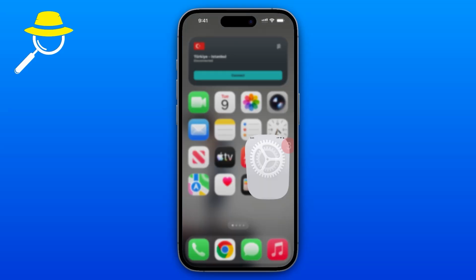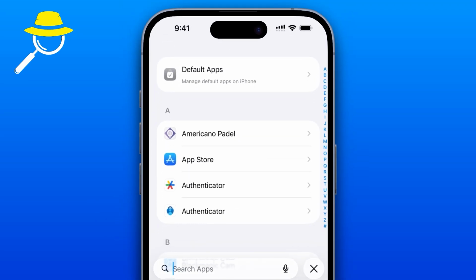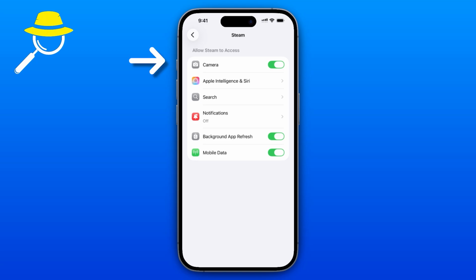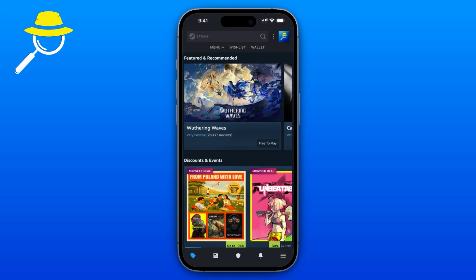Open the Settings app, scroll down and tap Apps. Then find and select Steam. At the top of the page, make sure camera is turned on. Once it's enabled, Steam will be able to use your camera for features such as scanning QR codes and logging into other devices. If the camera option doesn't appear or Steam still can't access it, open the Steam app instead.